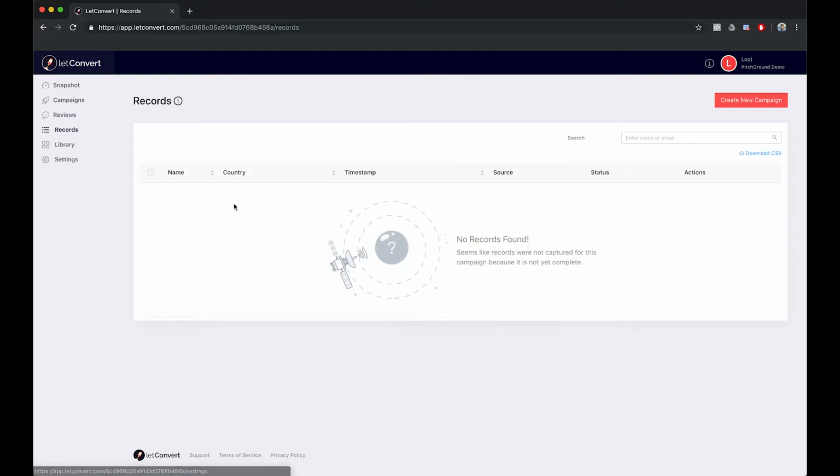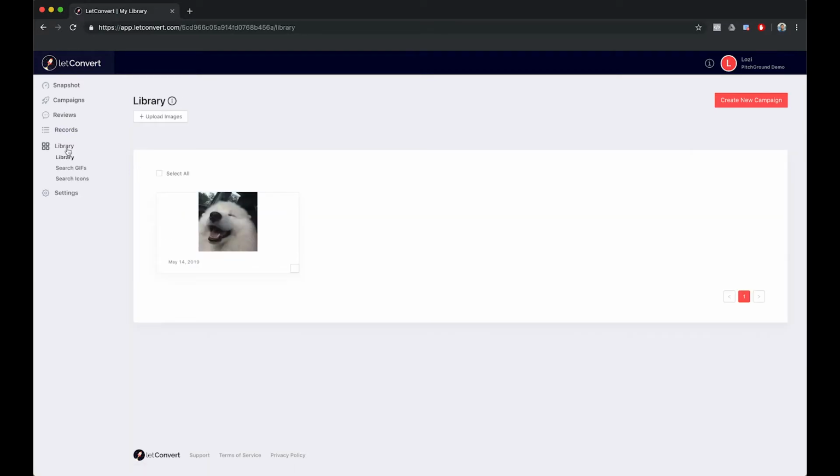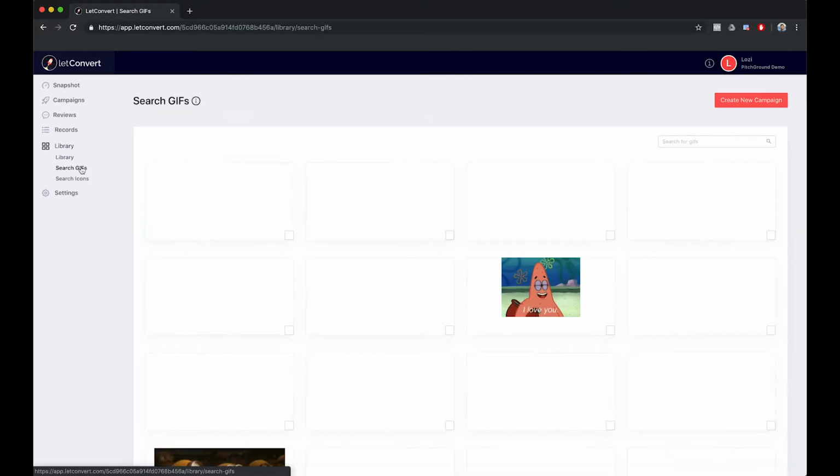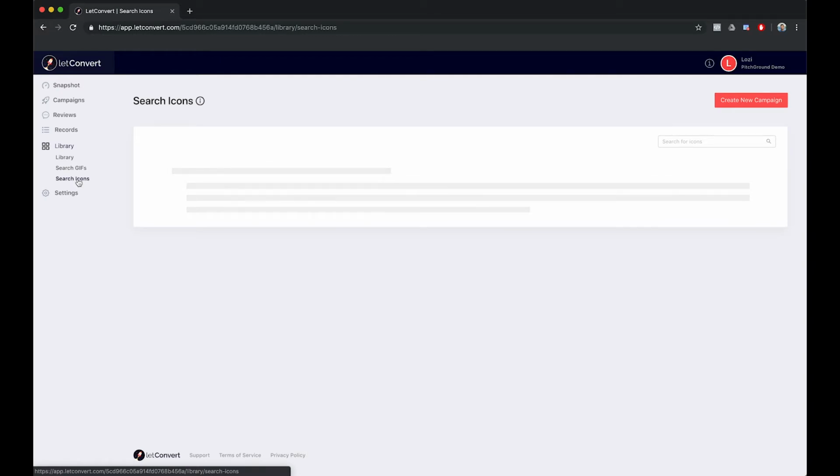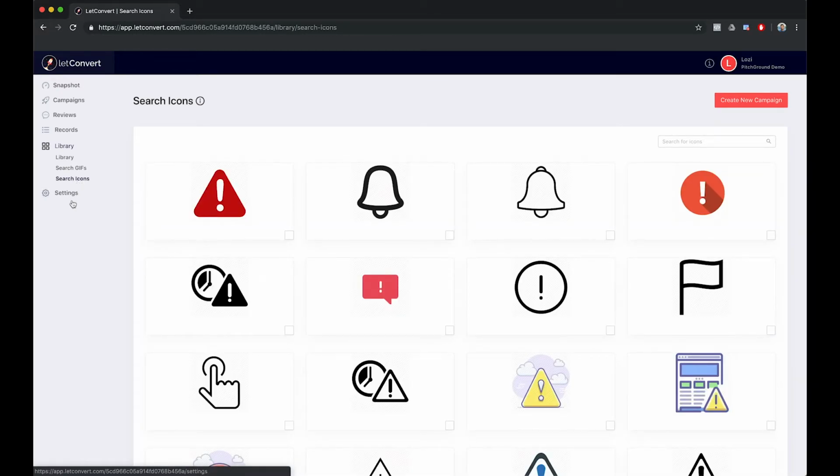And then the next one is records, and there you will have all your leads captured using LetConvert. So you can always download it by exporting it, and you can go through it here and do anything you want with it. Then the next one is library, which is basically all of your images you want to use in your campaigns. You can upload them here, so you don't need to upload them all over again. And you also have the option to search for GIFs if you want to use GIFs, or you can also use different icons inside your campaigns.